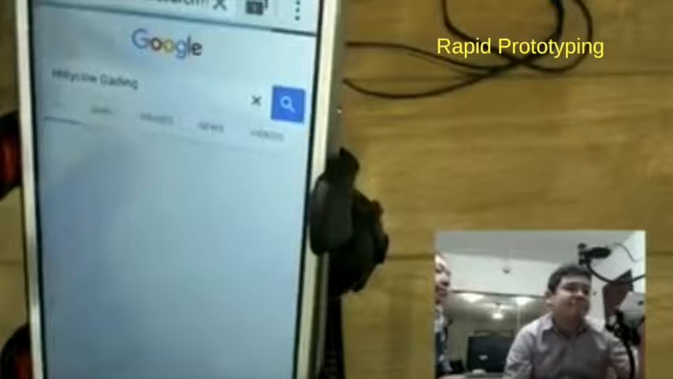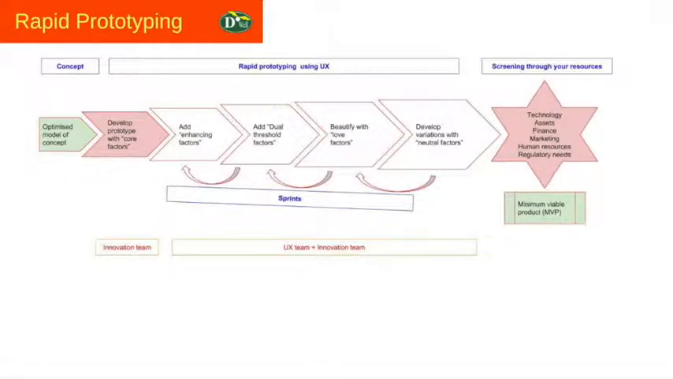Here, the input is the optimized model of concept. The output is the minimum viable product. As I explained earlier, it starts with the core factors. Then the core factors are finalized. Then enhancing factors are added, and also finalized according to the user needs. Then dual threshold factors, beautify with love factors. Then develop variations of neutral factors.